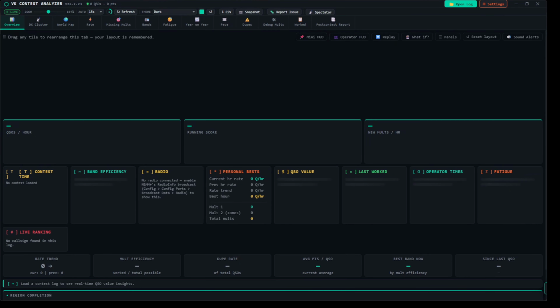Then you have the mini HUD. If we click on that, you'll see the mini HUD comes up here. If you don't want to look at all this and you just want something very compact, you can do that. It'll show you your score, your multis, your rates per hour, your efficiency, how much time you have remaining, what session you're in, what last QSO you've had, and obviously the radio frequency.